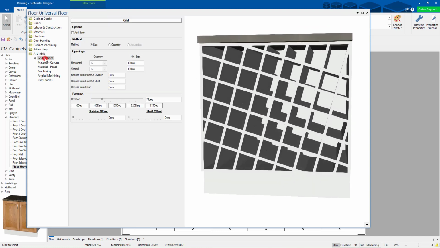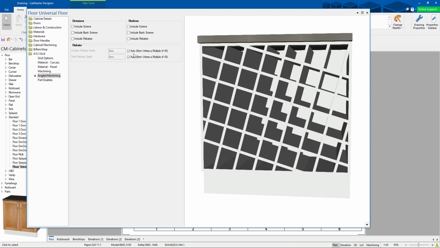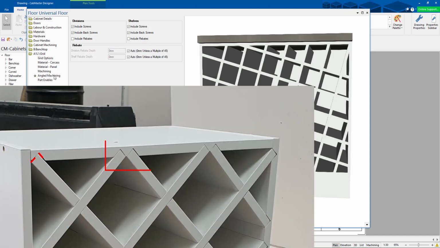You can also go back into angled machining. Here you can turn on screw holes for the top, bottom, and also in the back. So this is the top and bottom ones. This is the back screw holes. That's for the shelving. These are for the divisions. You can also do rebates, and I'll show you a picture of how rebates work. It's actually really clever. So I'll pop up a picture. There you go. That's how rebates actually work.